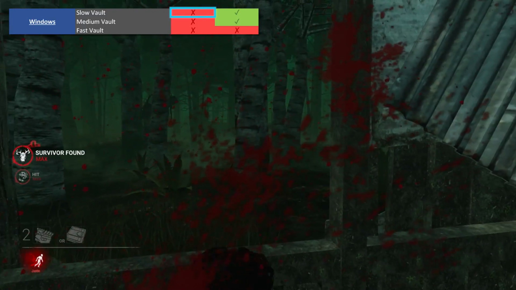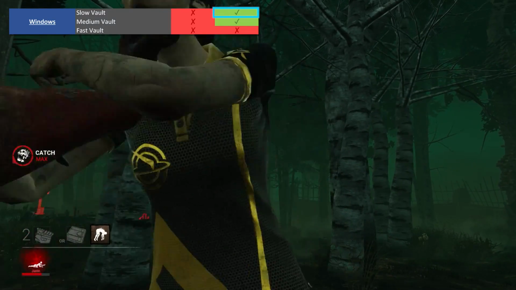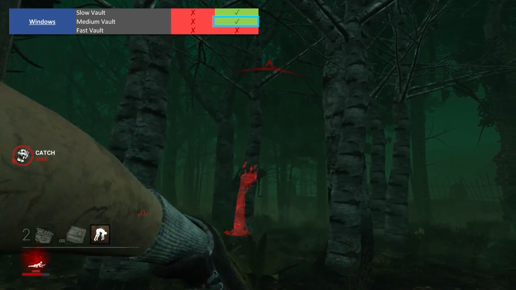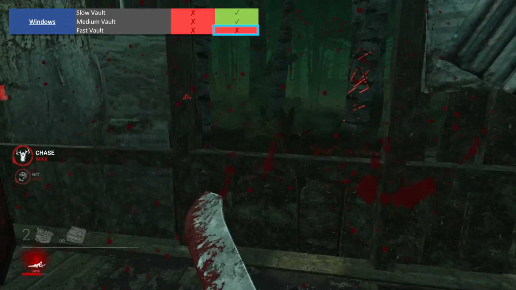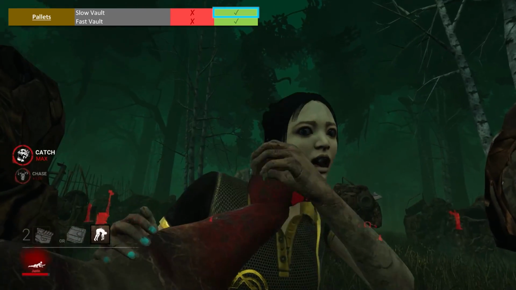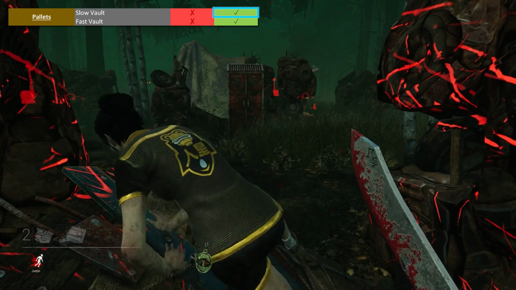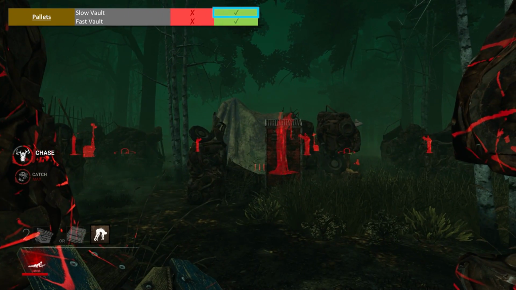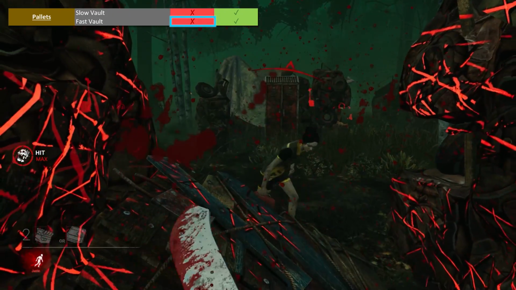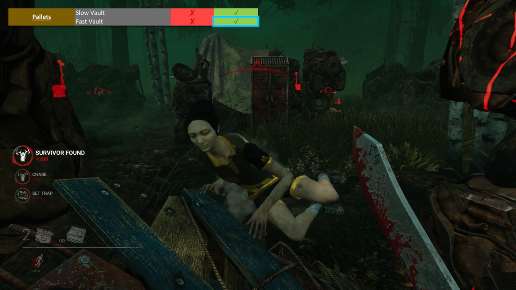A good thing to remember for windows is that you can only be grabbed out of a window if you're injured. The only exception is when the injured survivor is fast vaulting. Similarly with pallets, the survivor must be injured for an interrupt to occur. I'm going to show both animations, as there are two different animations depending on which side the survivor is vaulting from. However, this does not change the interrupt or grab mechanic at all.